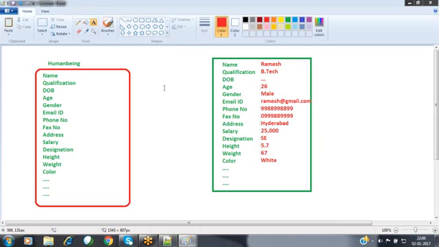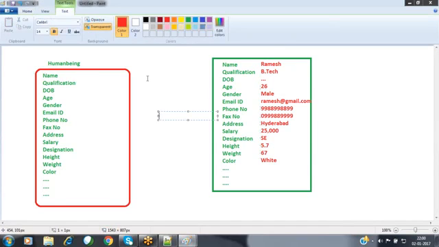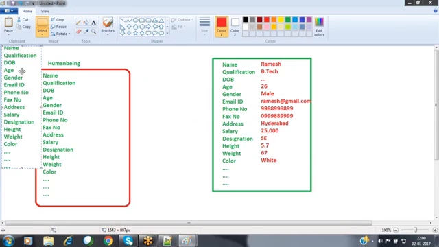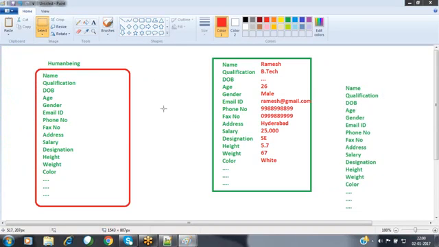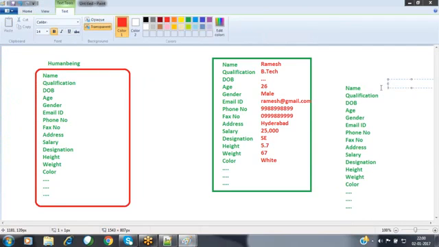Like the same way, we have one more person available, some Pawan. Now Pawan also has some properties, and he has his own value for these particular properties. Pawan has his own name, his name is Pawan.